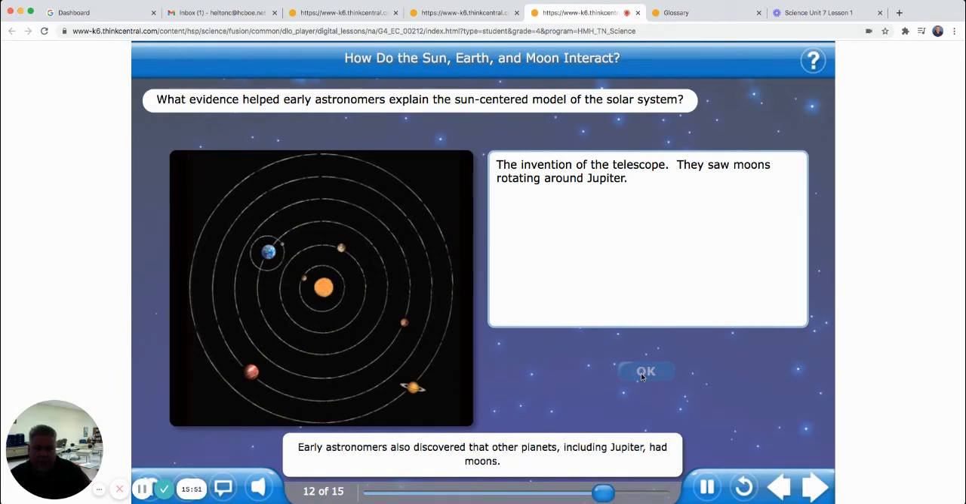The invention of the telescope allowed astronomers to make more detailed observations about Earth's moon. Early astronomers also discovered that other planets, including Jupiter, had moons. These and other observations helped early astronomers explain the sun-centered model of the solar system. Well, we got that just right, didn't we?